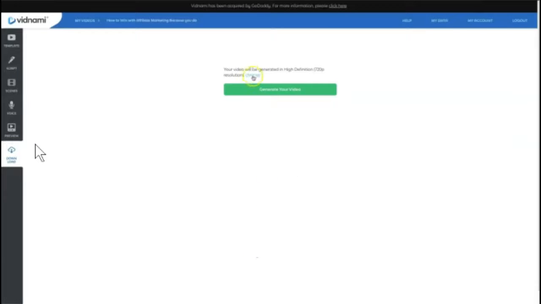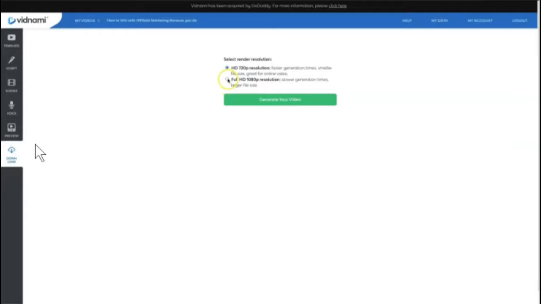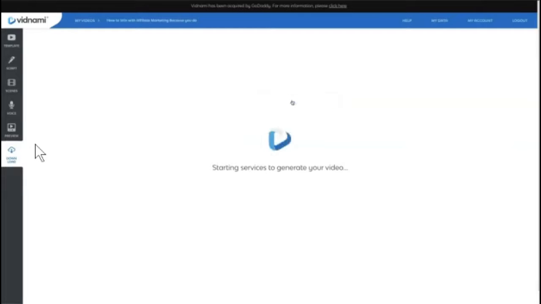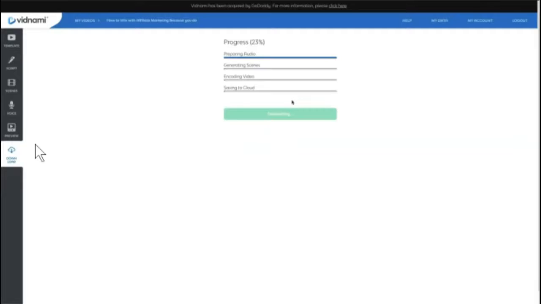And this is an option that most of us use. We actually like to come in here and change the resolution to full HD 1080p, which does take longer to generate, with larger file sizes, but higher quality videos. Then we generate video and Vidnami does its thing once again. So this is going to be the process of creating a video in Vidnami.